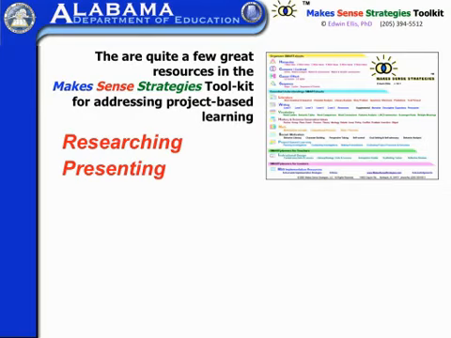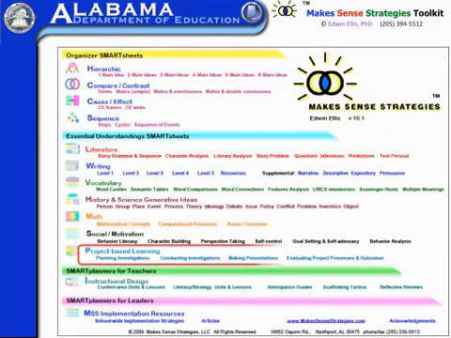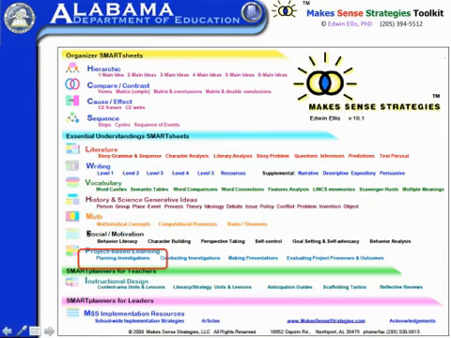Basically, there are a number of resources for focusing on helping students do research and then making presentations, and also a number of rubrics in the software that can be really useful to you in this area as well. So there's a whole section of the Make Sense Toolkit devoted to project-based learning, and it's divided into different areas. Okay, so you have planning investigations, conducting them, making presentations, and then evaluating project processes and outcomes.